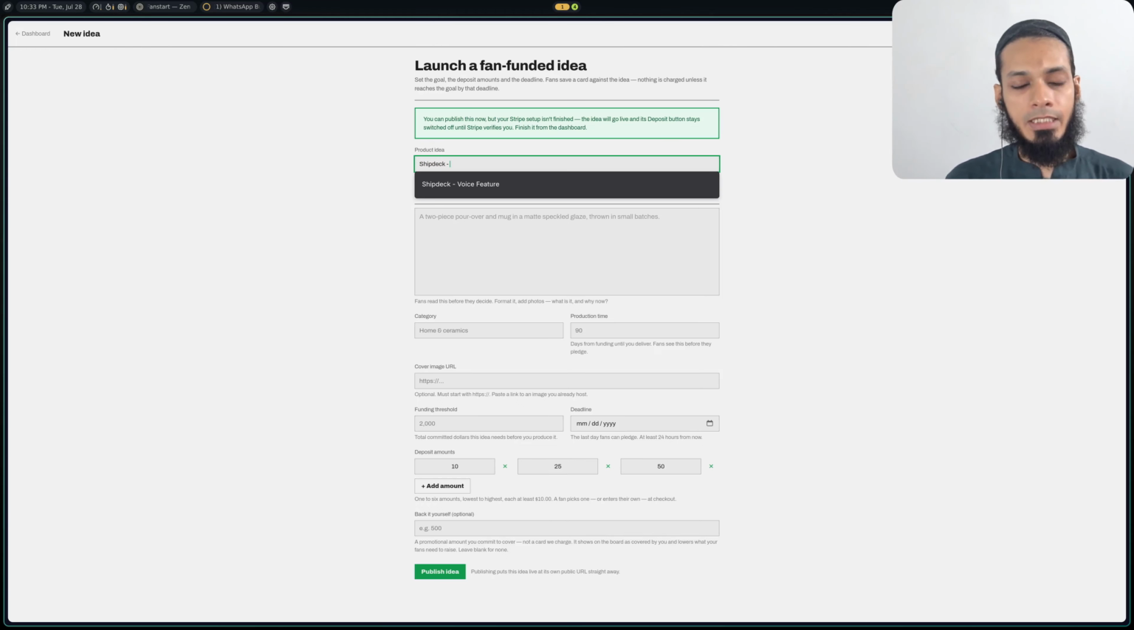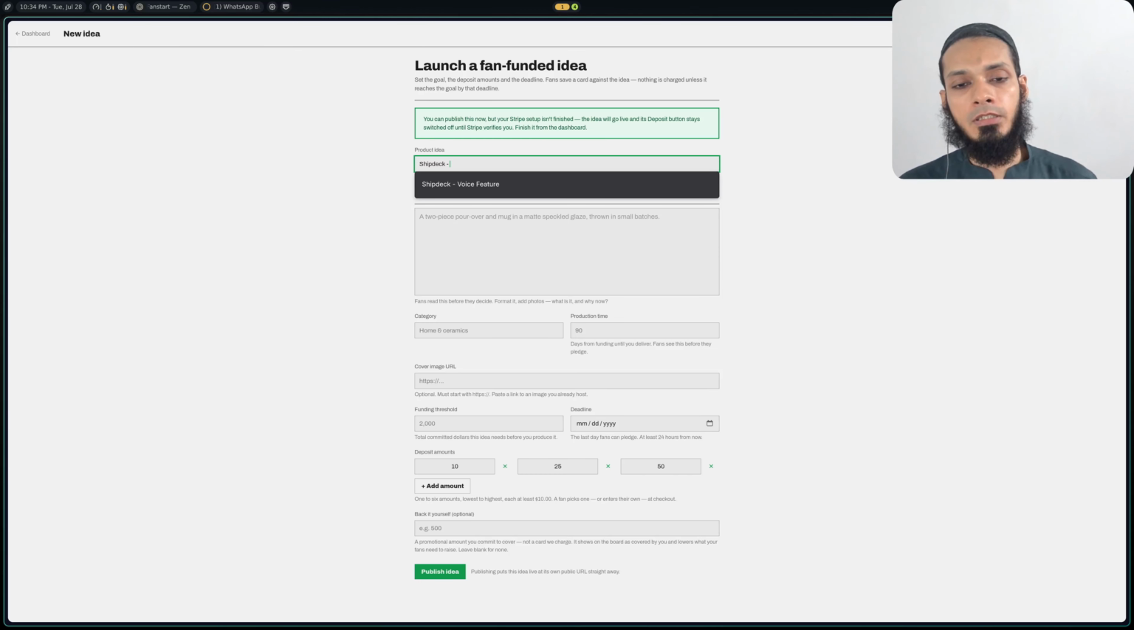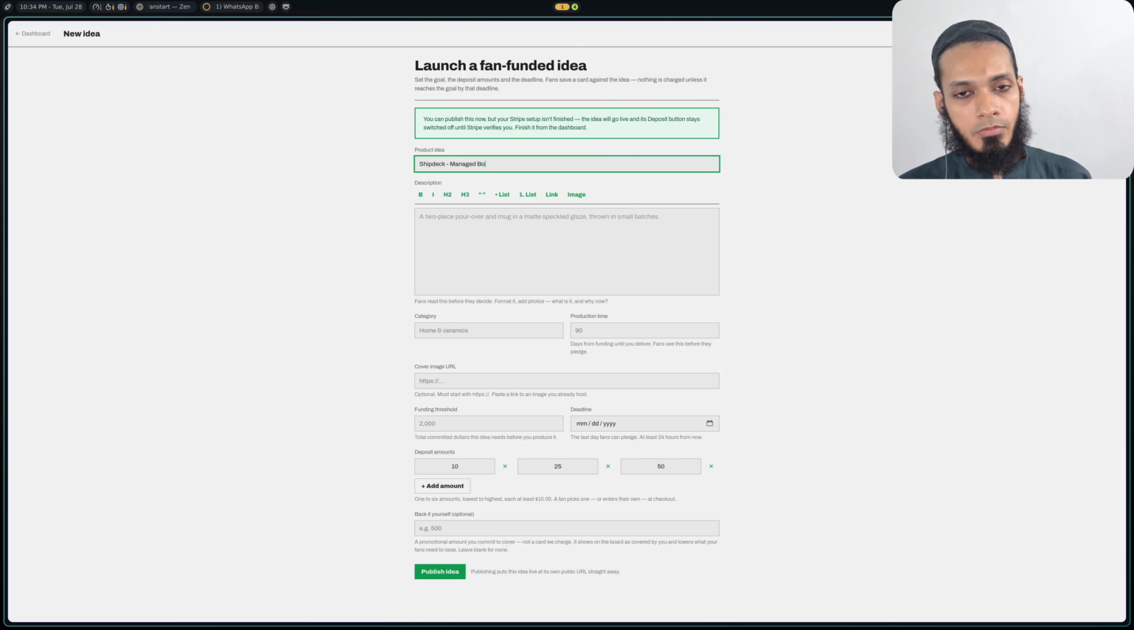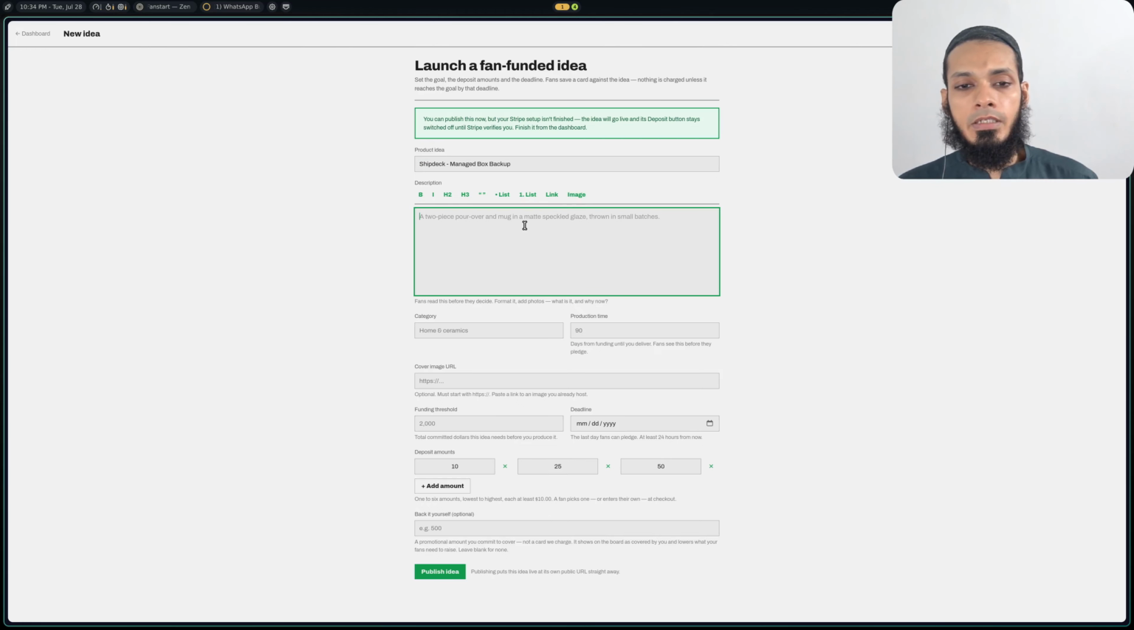Let's say the next idea I want to put in is, you have remote box, you have to manage your own machine on the box application. But let's say managed box storage, maybe backup, let's say backup. So managed box backup, so you can bring up your boxes, and we charge you for how many backups we could store for your product. And here I would need to put in some description, cover image, and deposit amount.